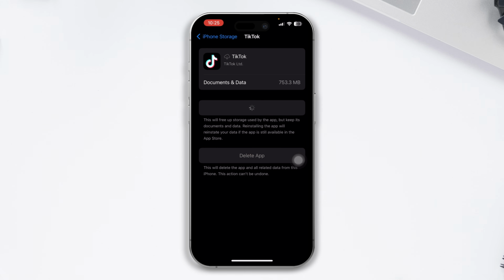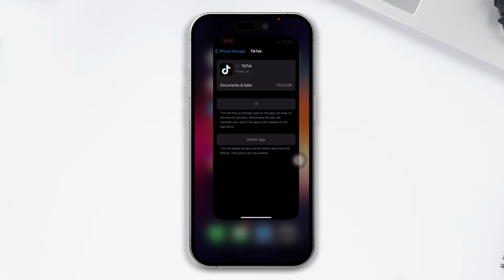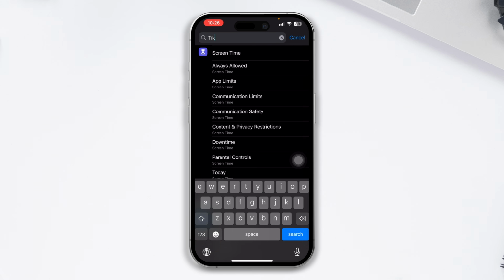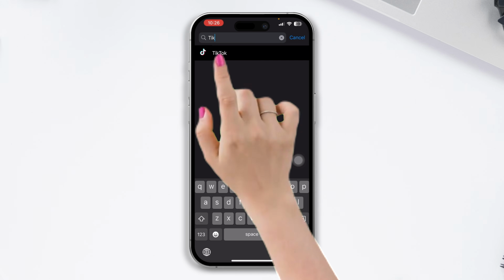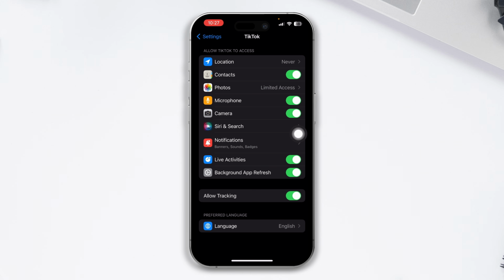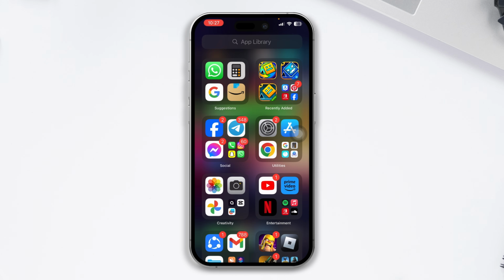Solution 3. Refresh the TikTok app background. Open Settings. Search in the search bar TikTok. After that, tap on TikTok and turn on or off the background app refresh option. After following all the processes, now try to log in to your TikTok account.